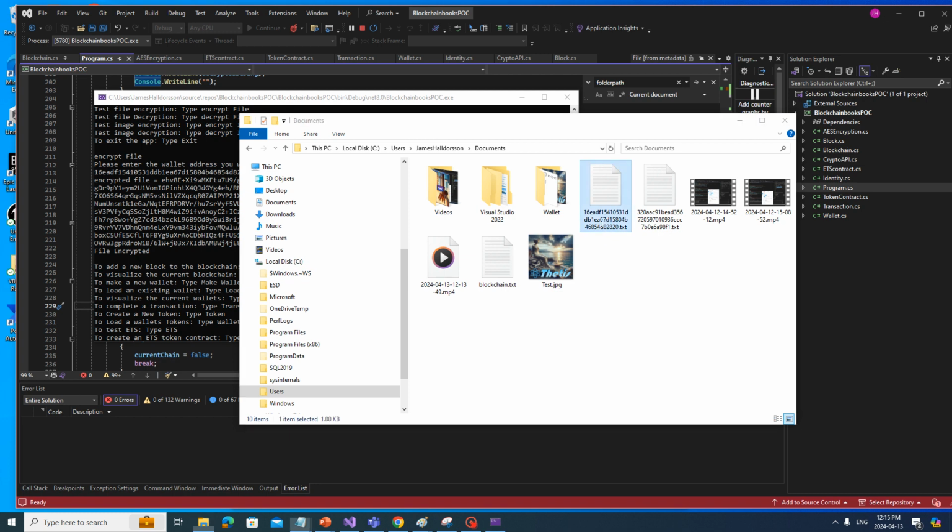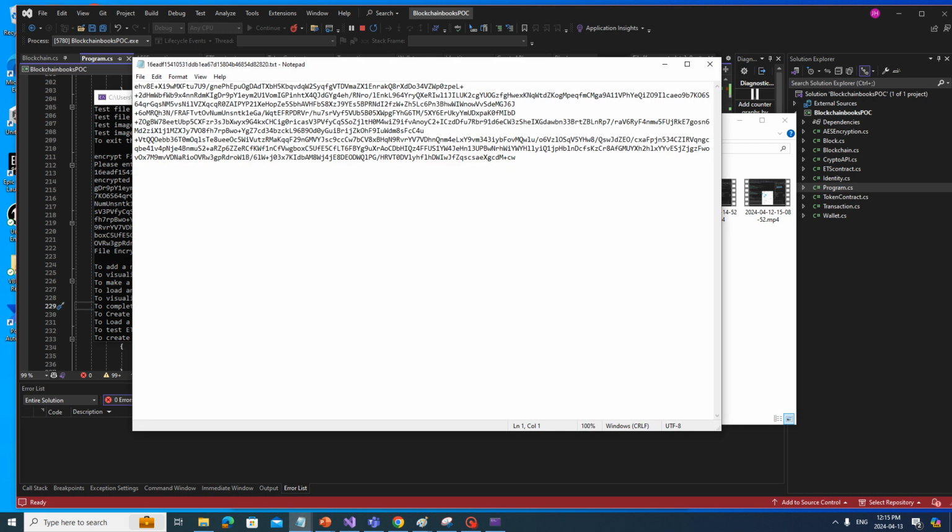We go back to the file that we just looked at. We can see now that the information here matches this information. It has been encrypted. And this is how it will work: whenever a wallet is saved back to the computer, it will encrypt the file as an encrypted string.